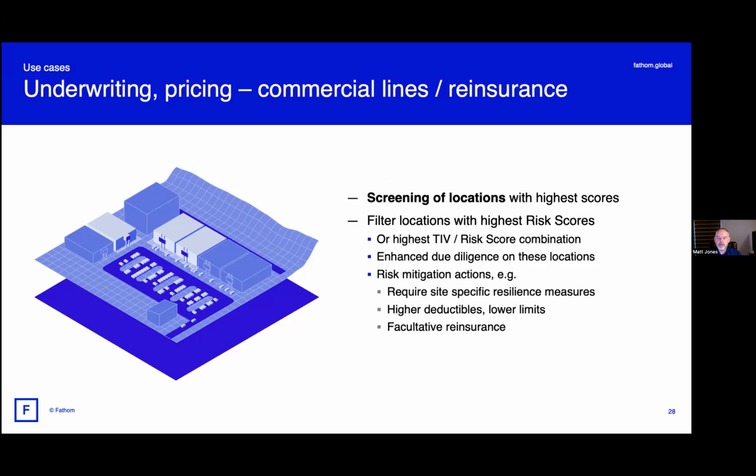And even more so than for personal line, screening of locations with the high scores can be a really useful technique here. So you might have 1,000 locations in your commercial account. You haven't got time to look through every one of those locations. So you can pick the locations with the highest scores, the locations that are driving your overall account flood score, and do essentially enhanced due diligence on those locations, check the geocoding is okay, and perhaps carry out or impose risk mitigation actions.